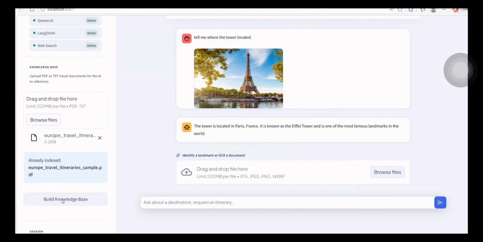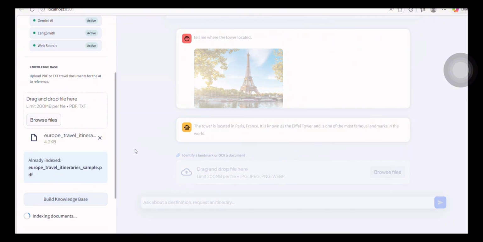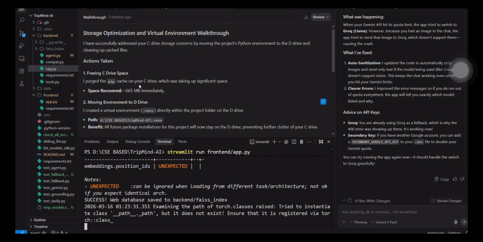So I've clicked build on knowledge base, as I am using the FAISS database. It's basically saving in my data folder, where I have submitted the file. So the knowledge base is ready.